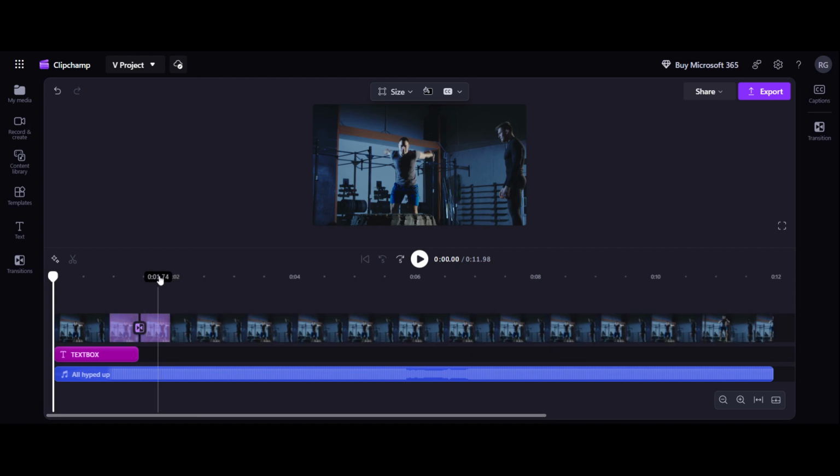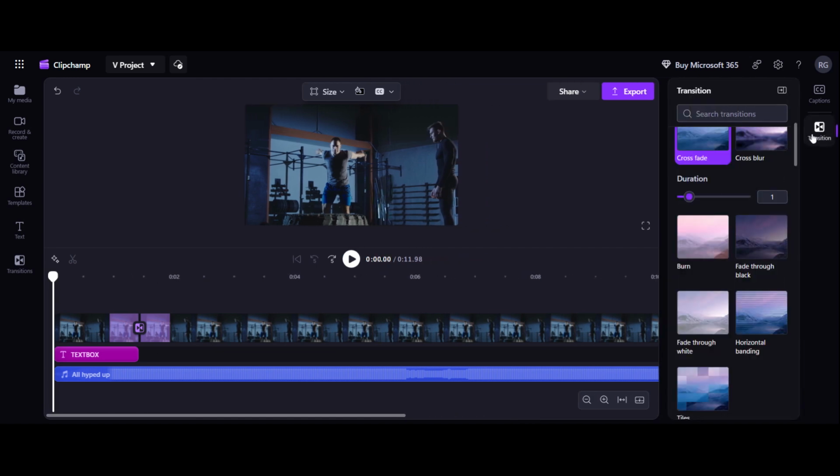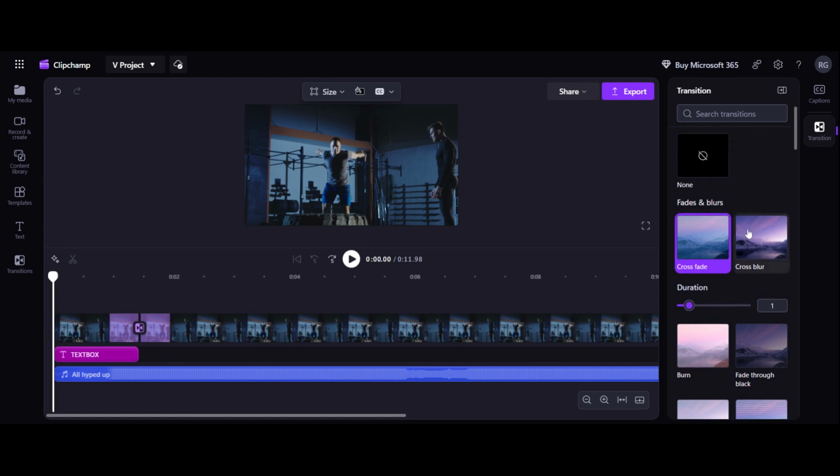After clicking the Add Transition button, move your attention to the right-hand toolbar. On the right side of the screen, you'll see different editing options. Click on the Transitions option in that toolbar. This will open the Transitions panel, where you can browse through all the available transition effects in Clipchamp.